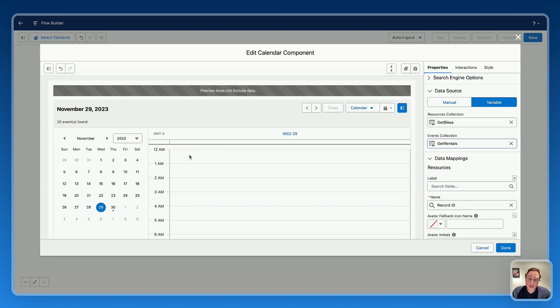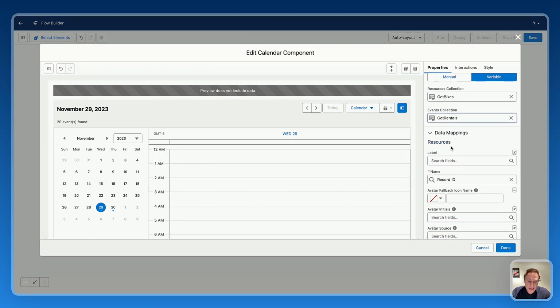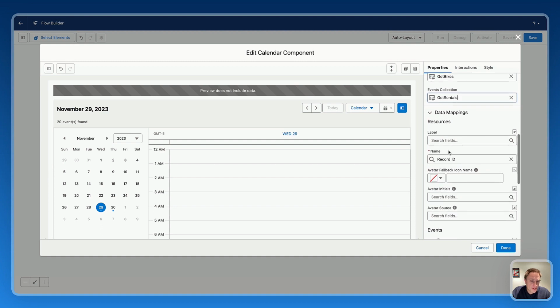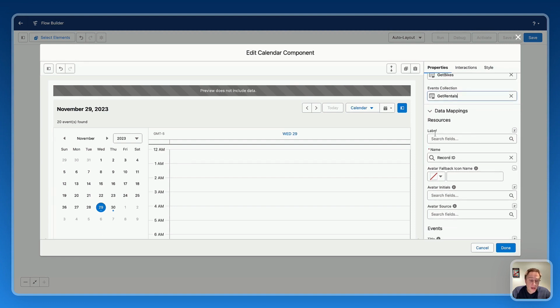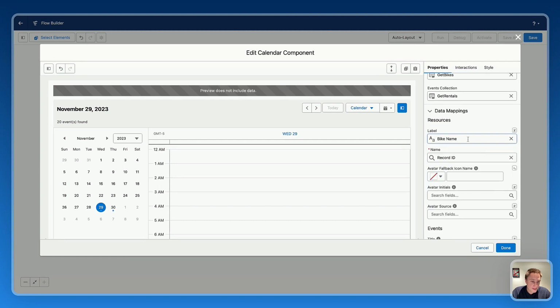So to really continue the configuration of the Avonni calendar, we need to do the data mapping. And this is extremely important because this is basically where we can link data coming from the get records collection to the data we'd like to display on the calendar. So for example, resources regarding the label, what fields I want to select to display the label.